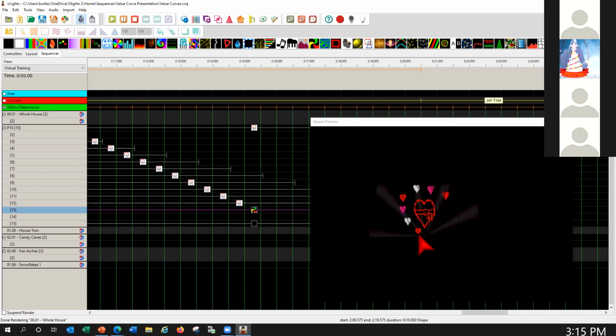So this kind of shows you, bringing all these pieces together, how you can get some pretty elaborate looking elements in your sequence.